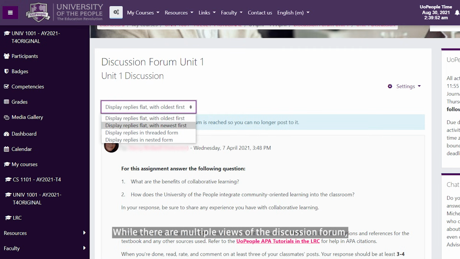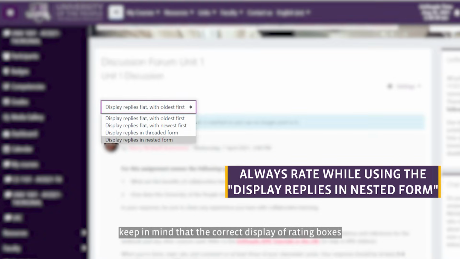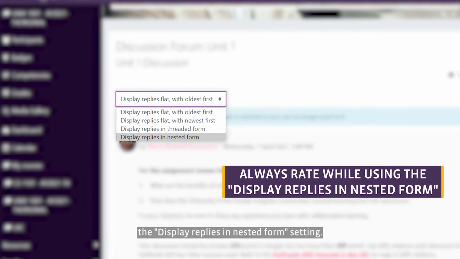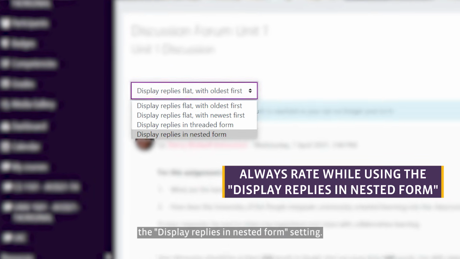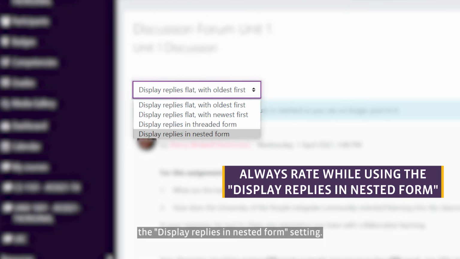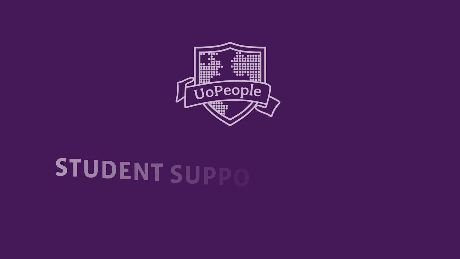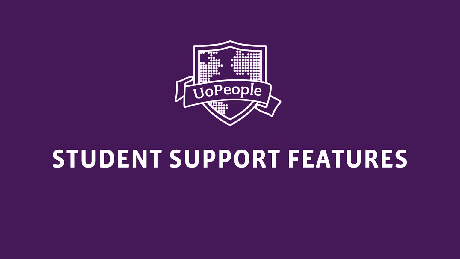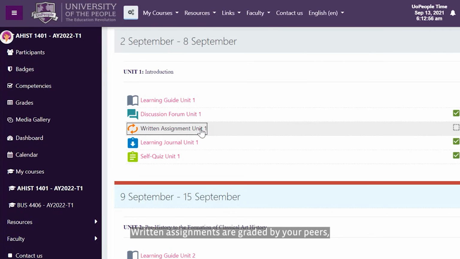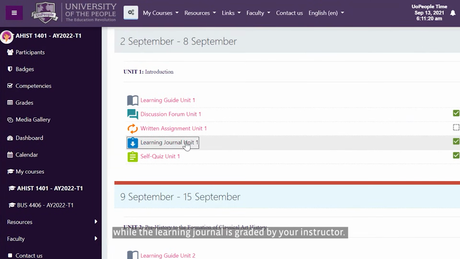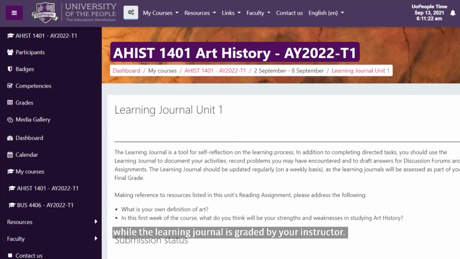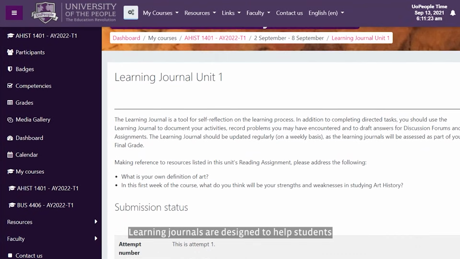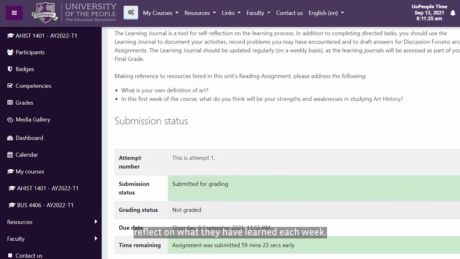While there are multiple views of the discussion forum, keep in mind that the correct display of rating boxes only happens when you use the display replies in nested form setting. Written assignments are graded by your peers, while the learning journal is graded by your instructor. Learning journals are designed to help students reflect on what they have learned each week.